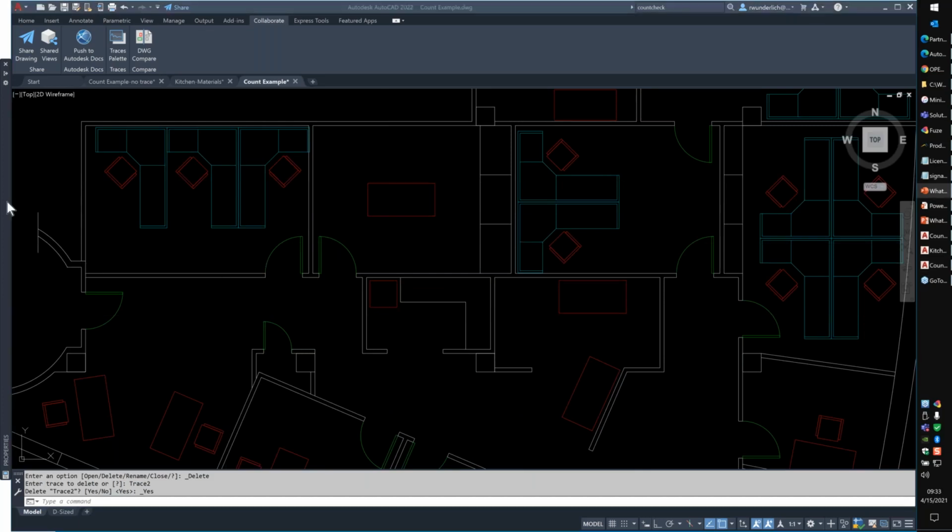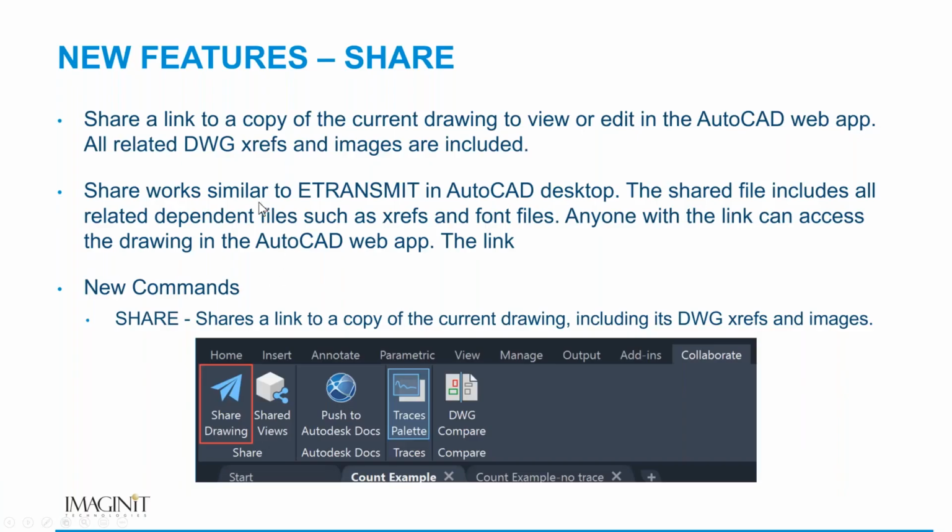All right, complicated stuff. So there's a new feature. The next new feature we're going to talk about is share, where you can share a link to a copy of the current drawing to view or edit in the AutoCAD web app. All related drawing XREFs and images are included. It works similar to eTransmit in your standard AutoCAD desktop. What family is it? Yeah, 2022 is still a 2018 DWG format, Ricky.